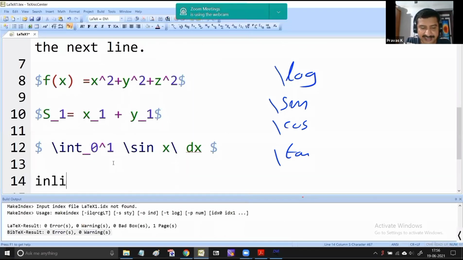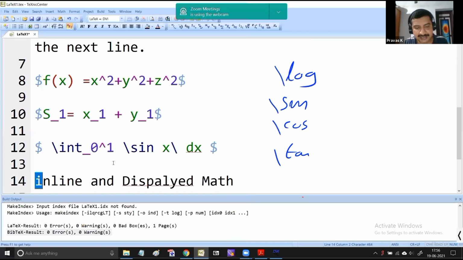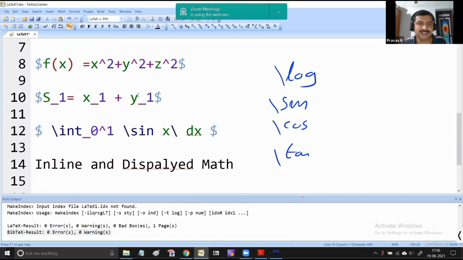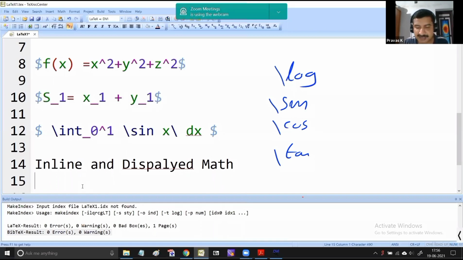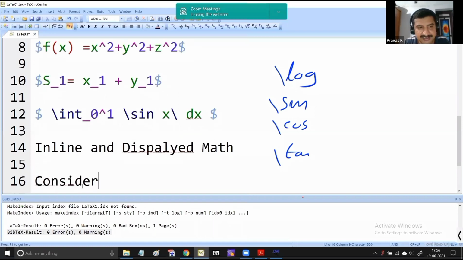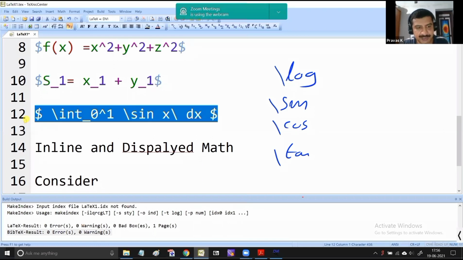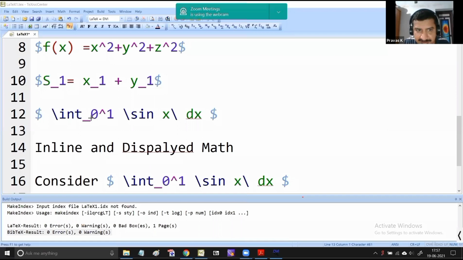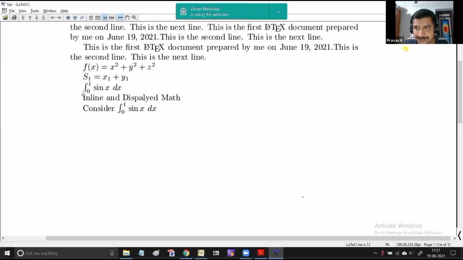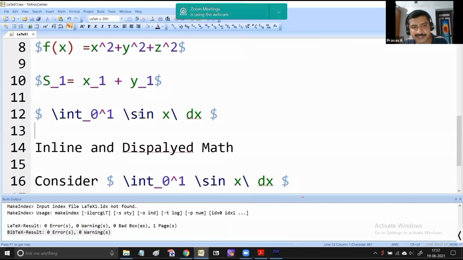Okay. Now the next words that I want to use are inline and displayed math. So what is inline math and what is displayed math? This is inline math, which I have introduced using a single dollar. Suppose you want to write: consider this mathematical expression. Usually it will be appearing in your document just like this. Can you see this? Yes, consider integral 0 to 1 sin x dx. This is called the inline expression because it goes in line with the text.